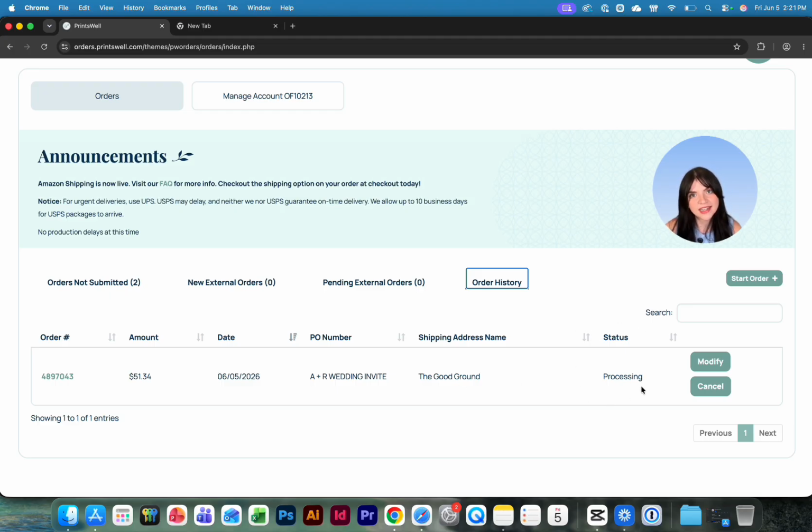So it's processing right now. It's not quite in production, but when it does get there, it will say in production. And then when it ships out, it'll say shipped.